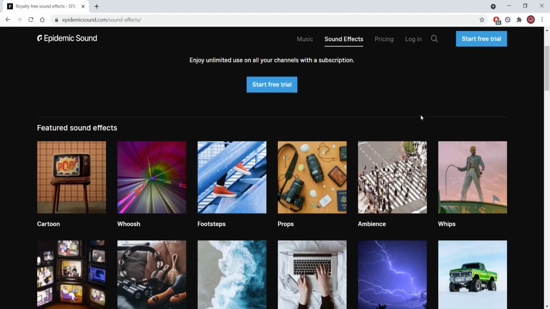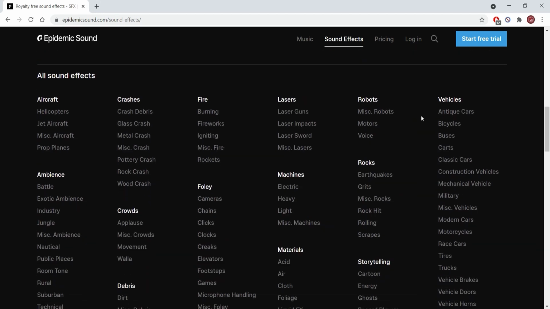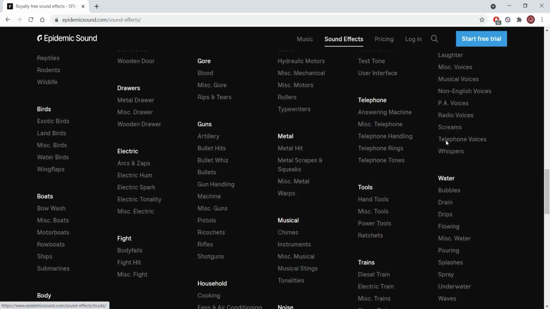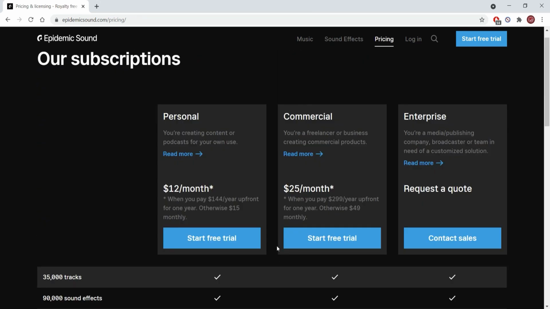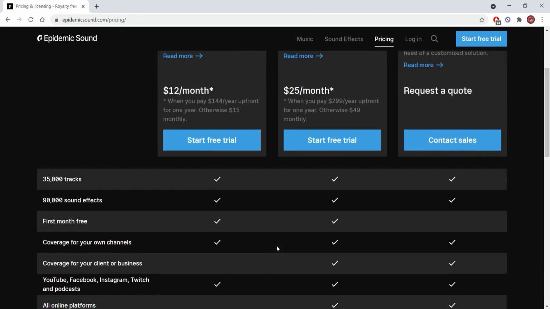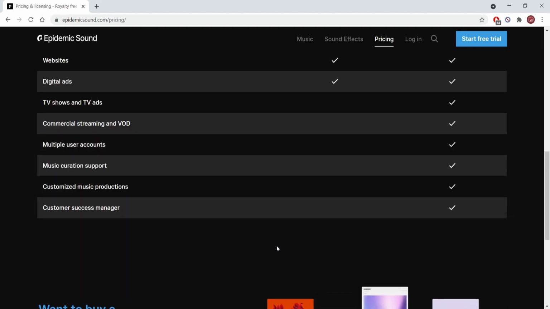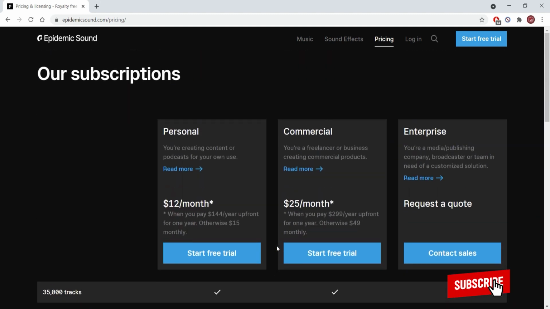Once you are signed in, you can go to the Sound Effects tab. And there you will have lots of sound effects to choose from. They have 3 plans: Personal, Commercial, and Enterprise. You can start a free trial to test the website and then subscribe for one of their plans to get access to thousands of sound effects and music tracks.